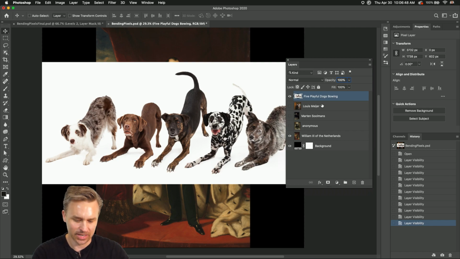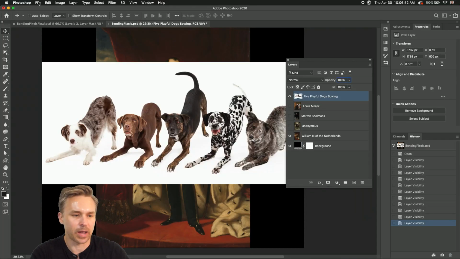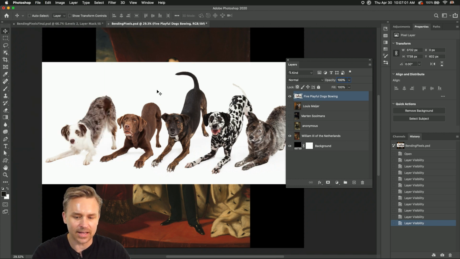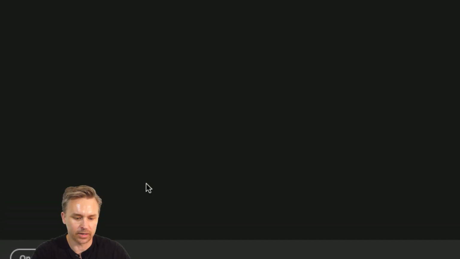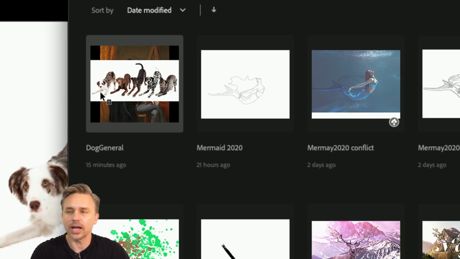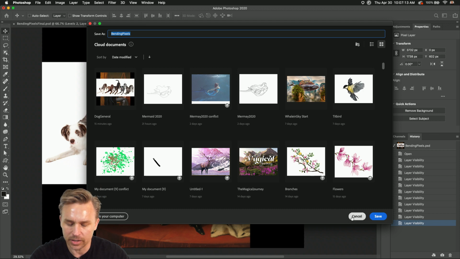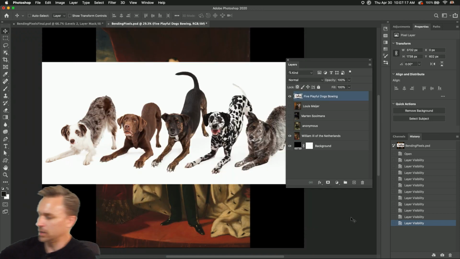It's all good. So right in here, this is that top layer, five playful dogs bowing. By the way, check this out. I'm going to start out on the iPad and just give you a quick preview. You can go to Save As and save to cloud documents right here. I already have it saved, but you will actually save that. It's basically a PSDC, Photoshop cloud document that you can access from anywhere. I've already done that, which is why I'm switching over here.